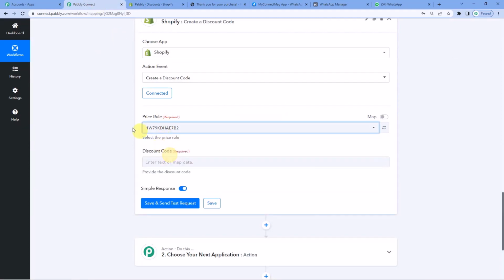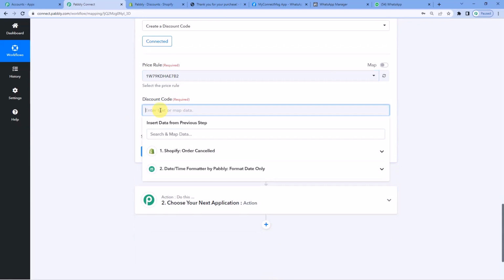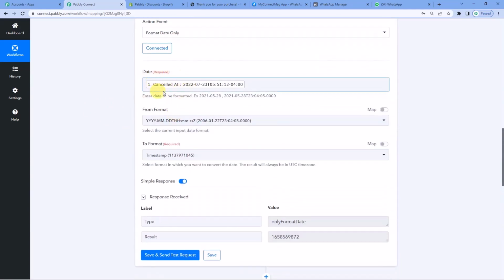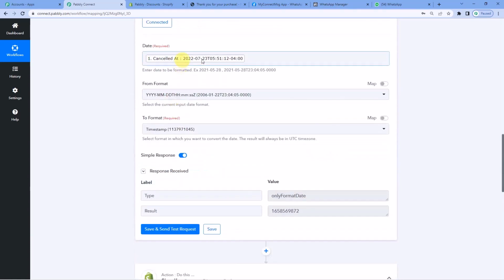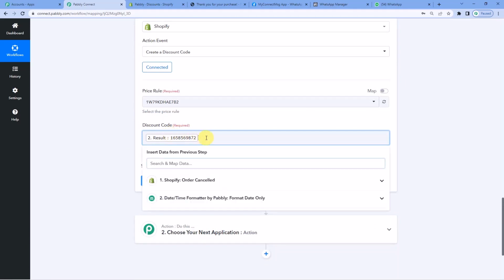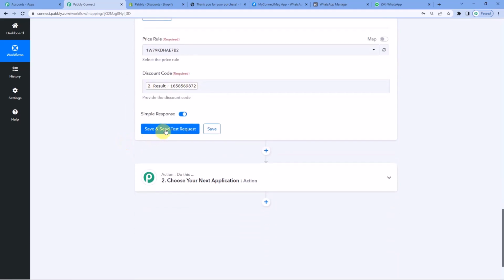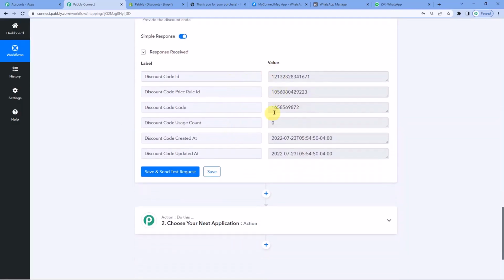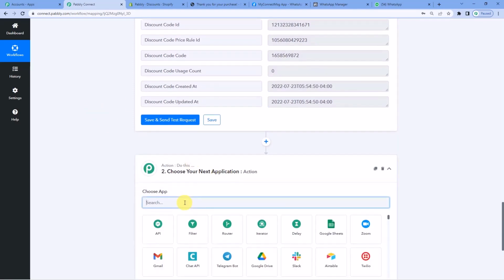Let us select this. For the discount code, we will have to map it. Remember how we created a discount using the cancelled date and time? We will be using this as the discount code. We have mapped it from here. Now let us save and send test. Okay, here it has come in the response. This is the discount code, and now we will be using it for sending to the user on WhatsApp.